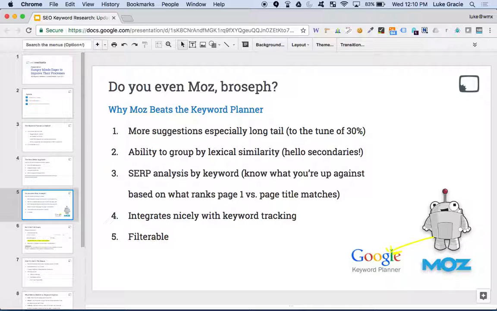Planner gives you. You can group your keywords by lexical similarity, which is something that is really important for SEO, knowing what keywords are kind of similar to one another, especially as Google's algorithm gets smarter and smarter and moves away from exact targeting to synonyms and things like that. That lexical similarity is going to be a great bank of secondaries for us.